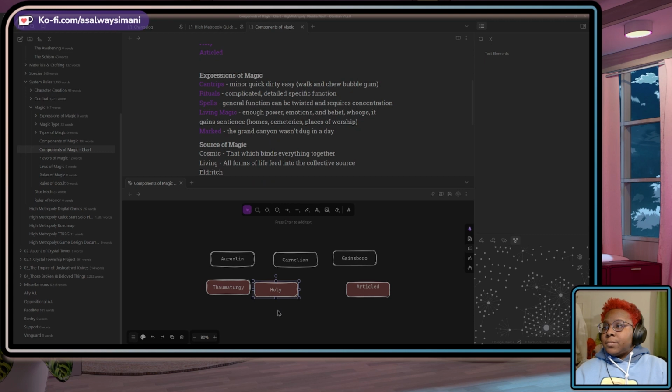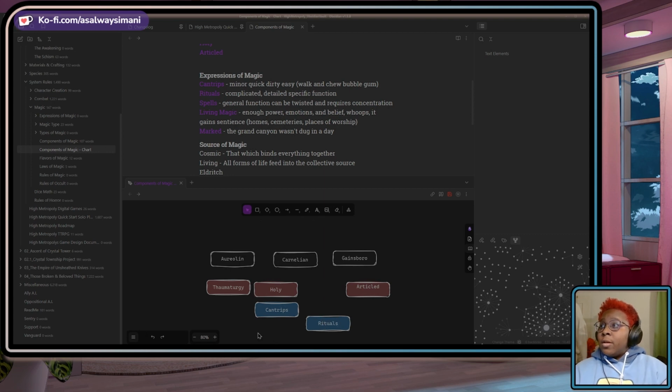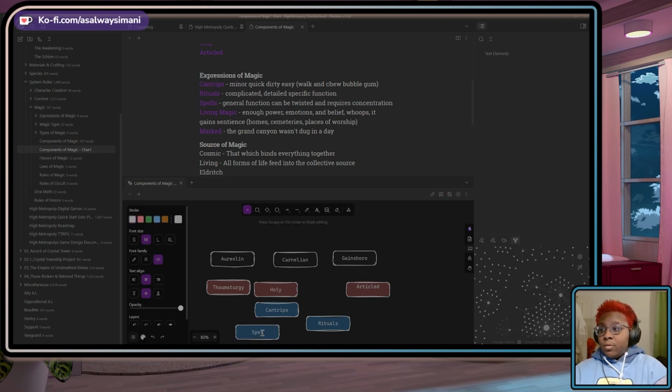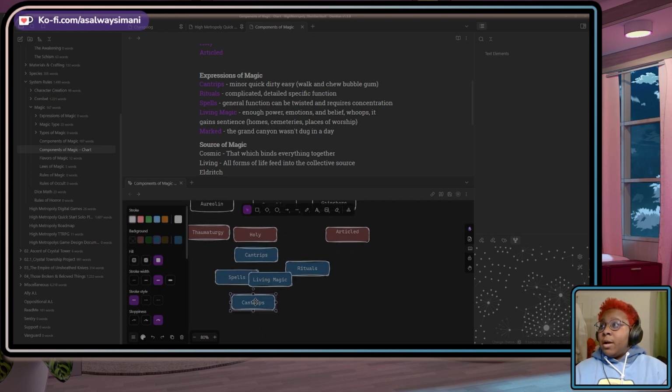Holy. Actually, let me change the color of this to blue real fast. So holy spells can be cantrips. They can be rituals. They can be spells. They can be living magic. Like that's how you become a god, and it can become marked.